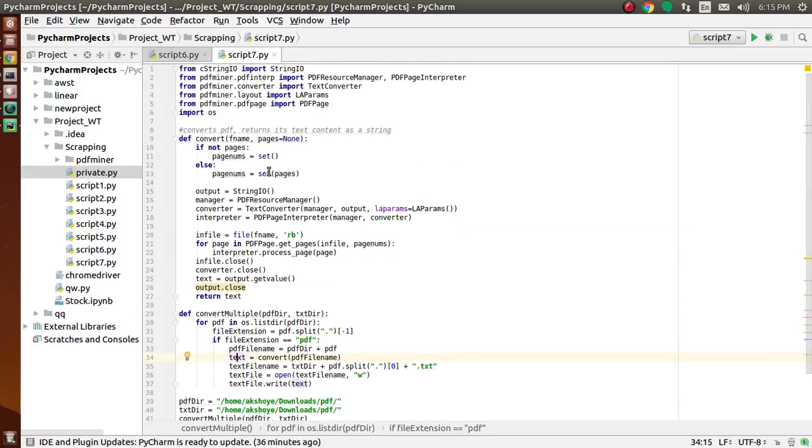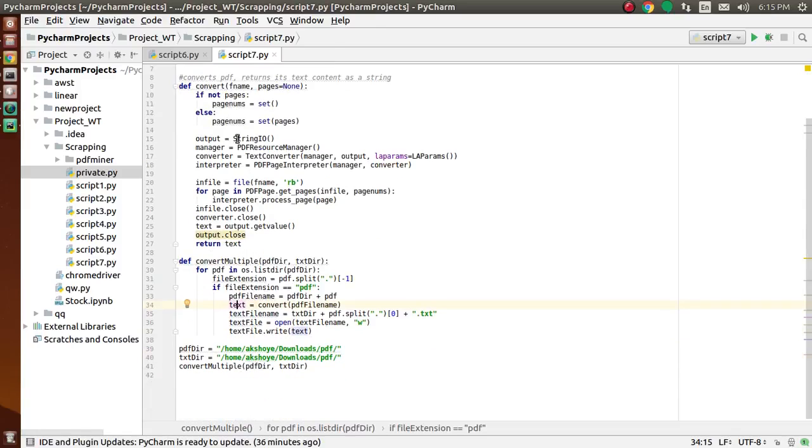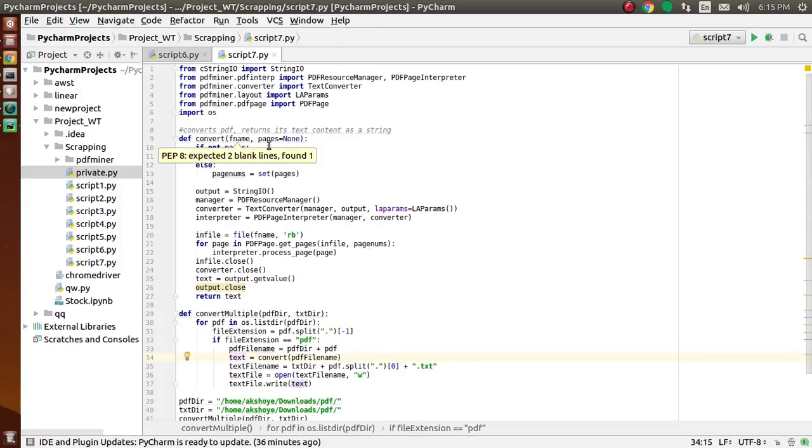Just go through this code, you will understand better. Most important, you have to download PDF Miner for this script to run.